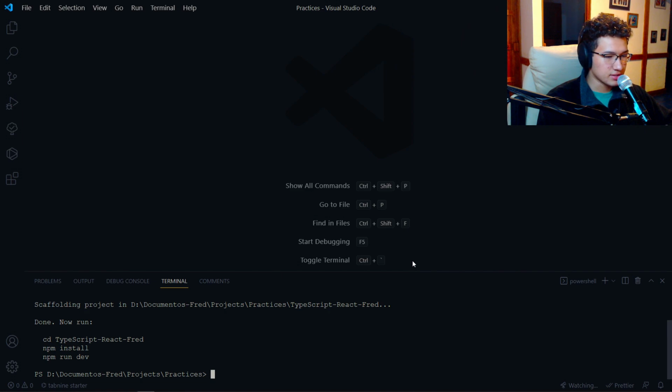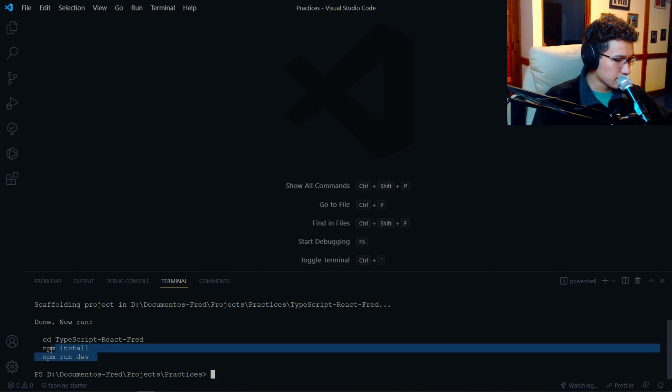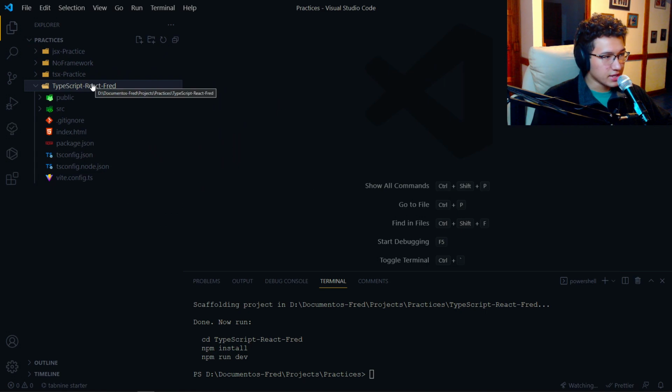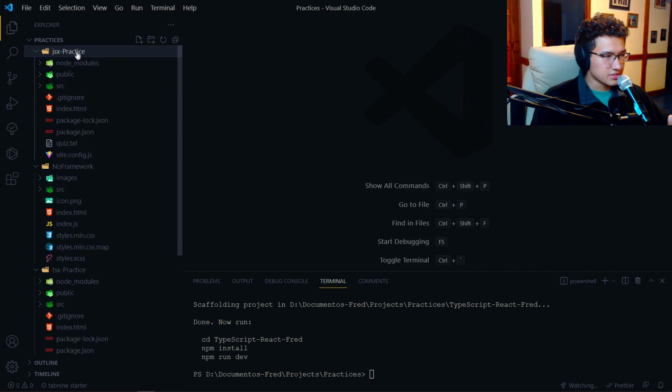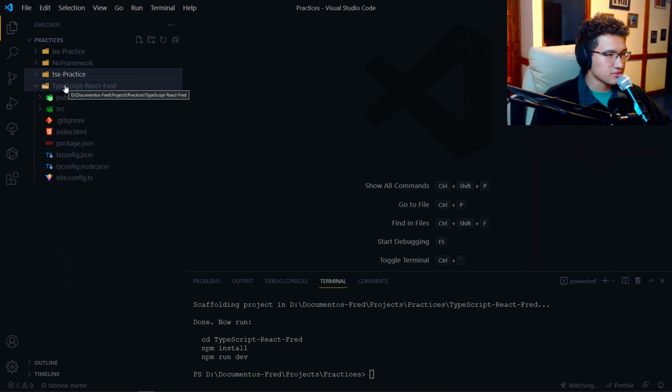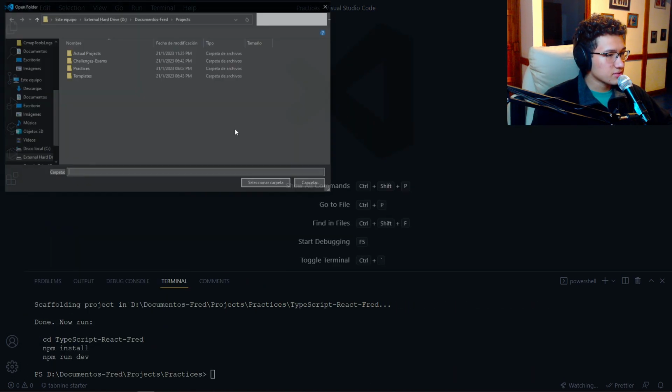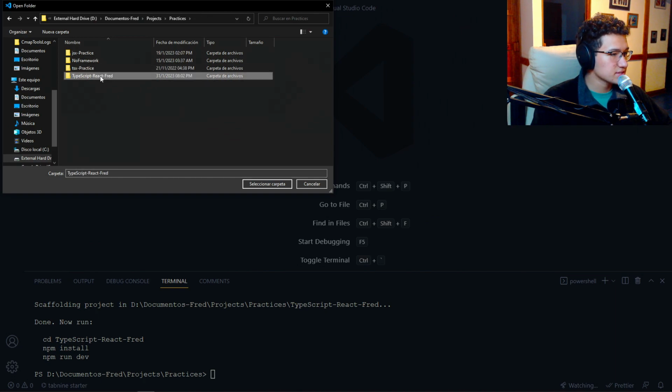So after having it installed, it asks us to run 3 different commands. Here, what I like to do is make sure I memorize these 2 lines, which are npm install and npm run dev. As you can see, you have your folder created. Even though it is not exactly there, you will still be able to see the other practices or frameworks you have besides the created project. So what I like to do is quickly go to File, Open Folder. For example, I have it in Practice, and then open the folder we just created.